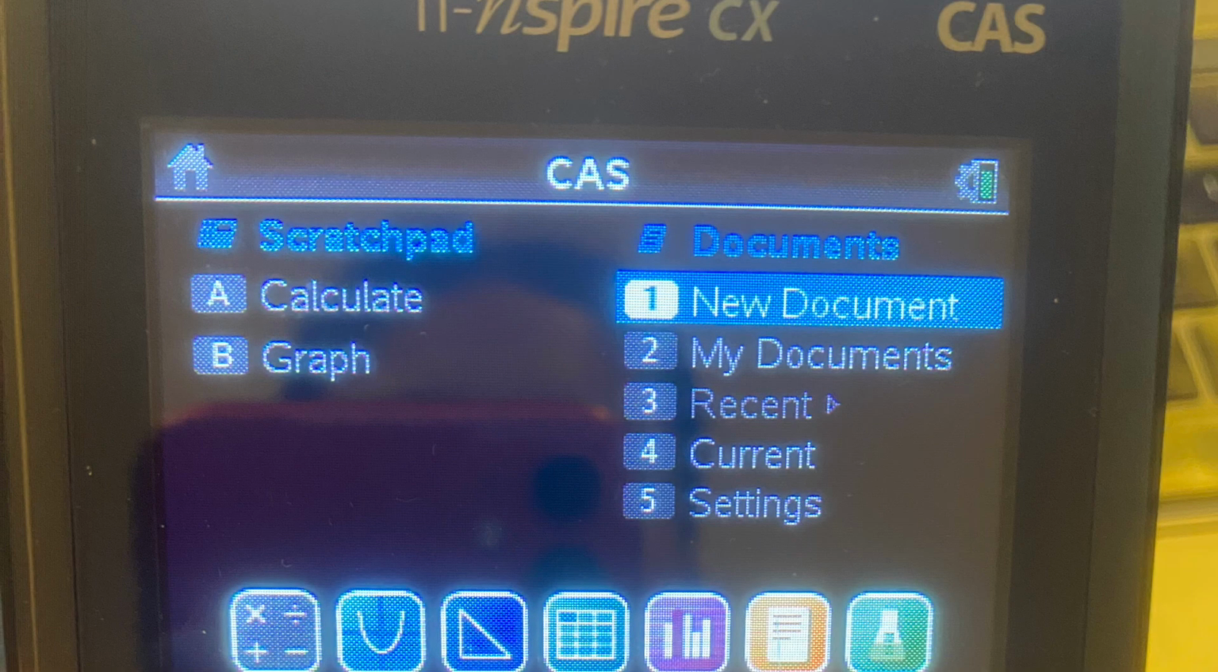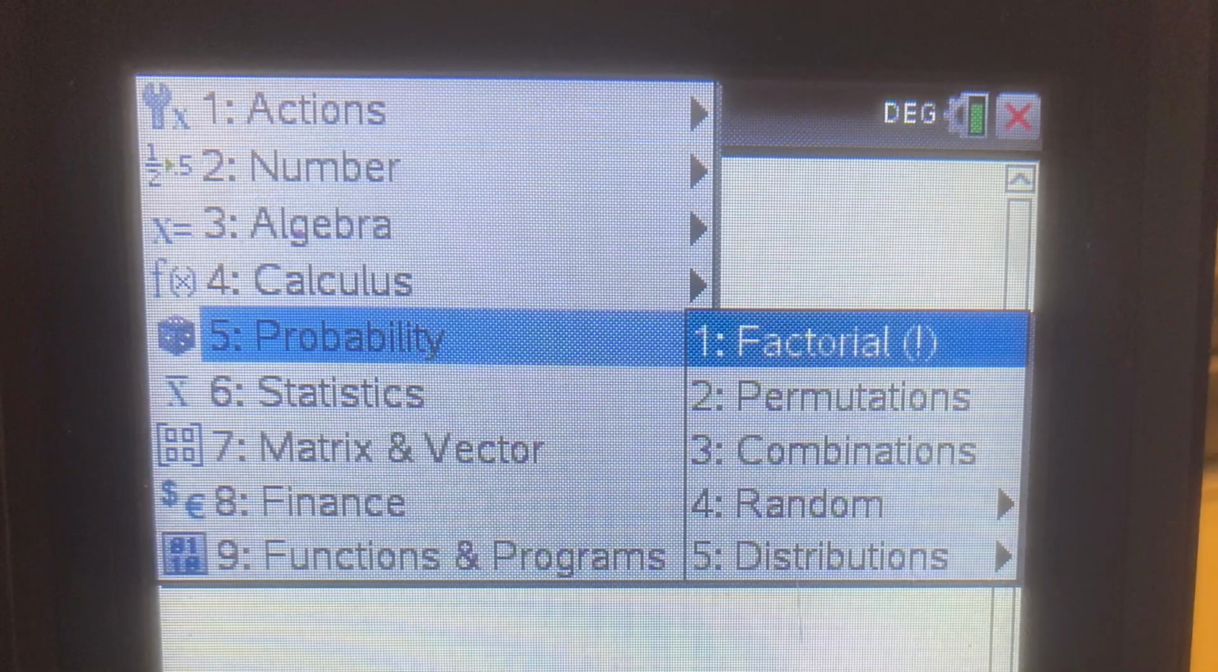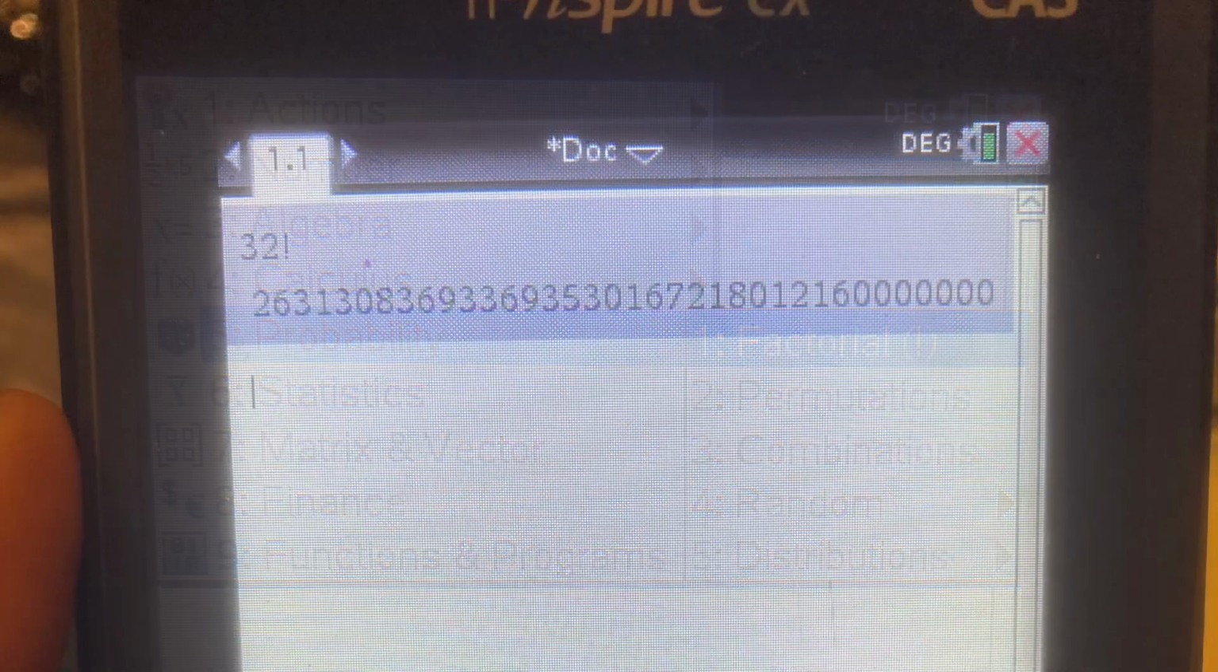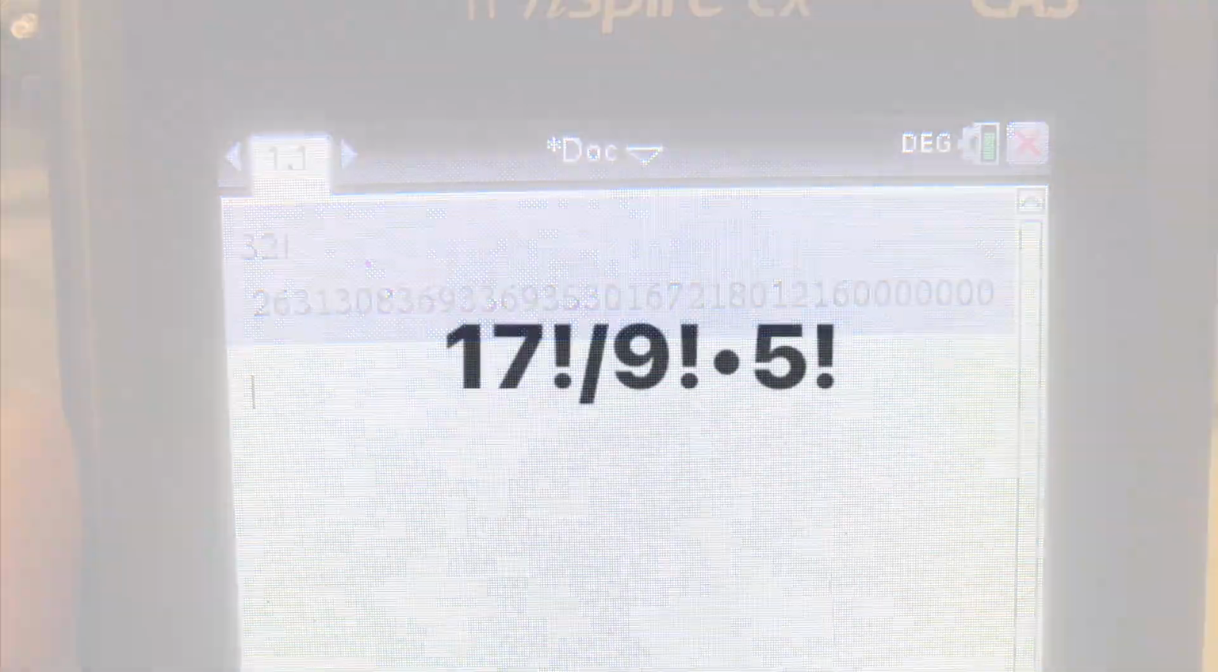Okay, so now we're going to work on the calculator, and I will show you how to solve the same problems but in the calculator. And this is the first one, which is 32 factorial. In order to solve this, you need to create a new document. Once you have the new document, you just type in the number you want, and then to add the factorial sign, you just click on menu, probability, and then factorial. And once it's there, you just click enter and it will give you the answer.